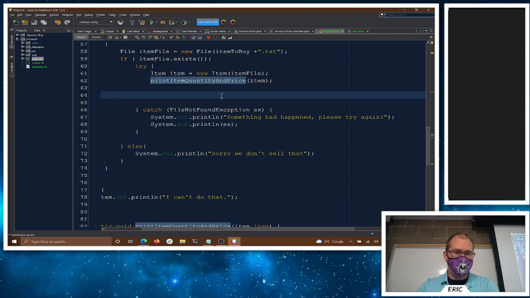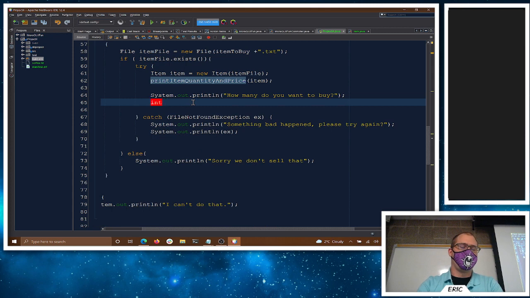Any good development tool is going to save you time. Like, this is stuff we do all the time. All right. So we'll print the item, quantity, and price, and we'll ask them, how many do you want to buy? And we'll get an int for number to buy equals an Integer.parseInt, given the keyboard next line.